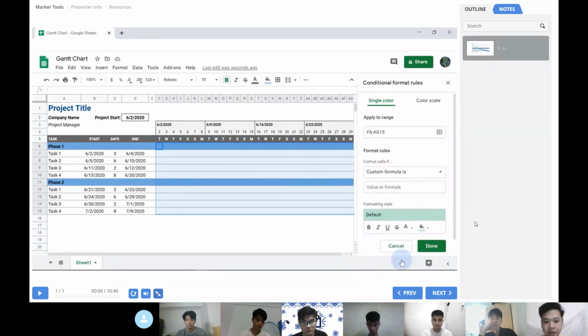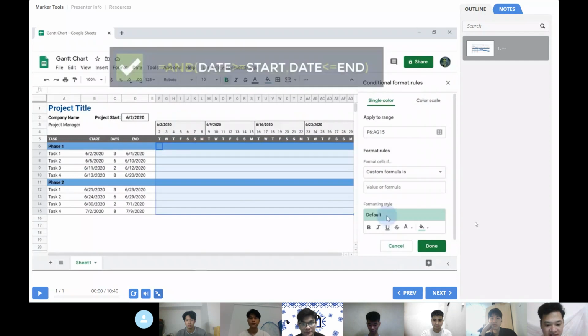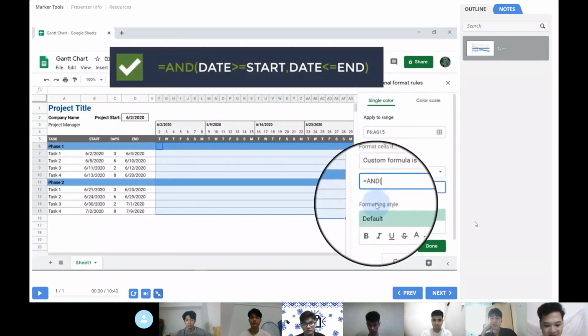Now we're ready to type in our formula. It's important to create the formula based on the upper left cell in the range. We'll use the logical function AND, setting the date in row 4 greater than or equal to the start, comma, and the date less than or equal to the end.